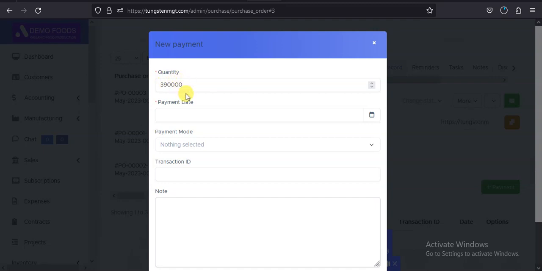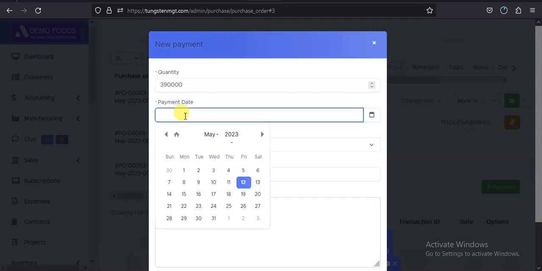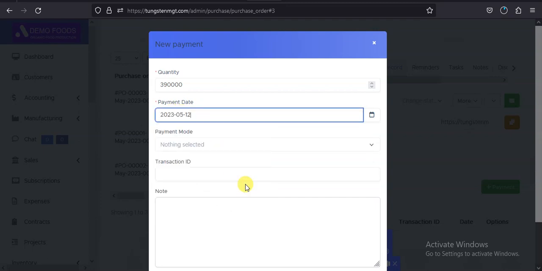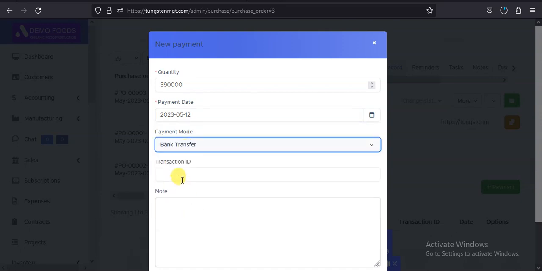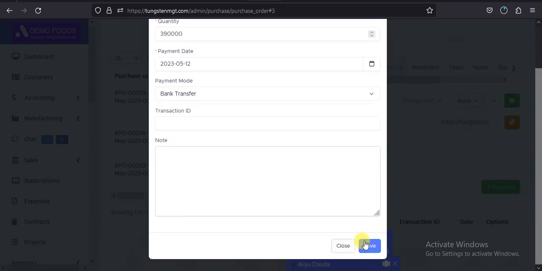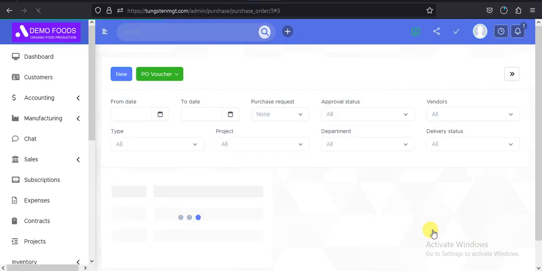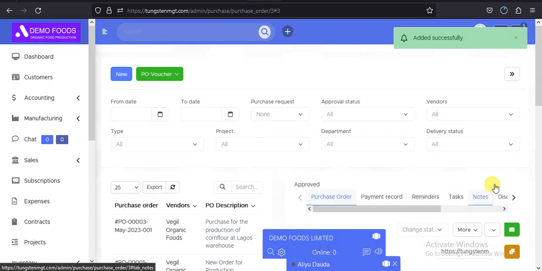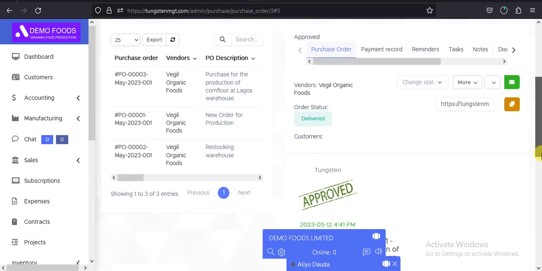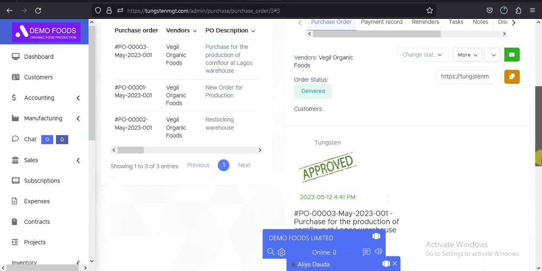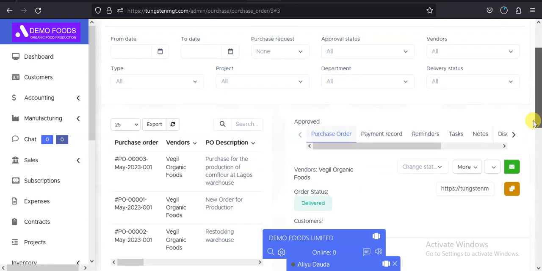You see the total. You can choose the date and the mode of payment, then go ahead. It shows added successfully. So that is it.